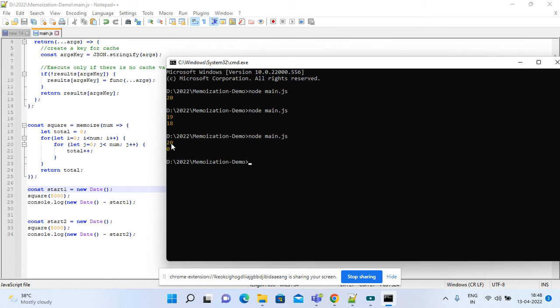As you can see, for the first time, square 5000 takes around 20 milliseconds. Whenever I run the same program with the same value, it takes zero. So this is the magic of memoization. We cache the value so that we reduce the time to run the same thing again and again.